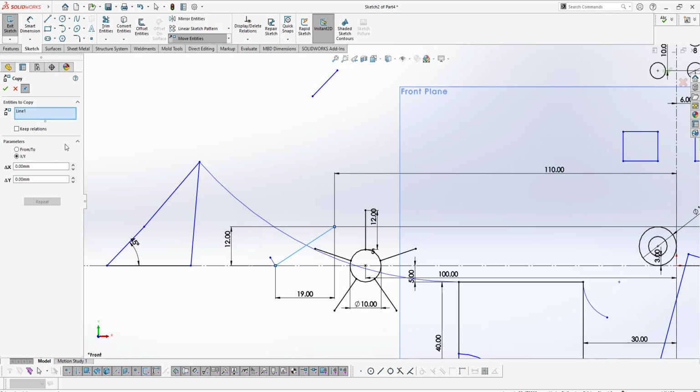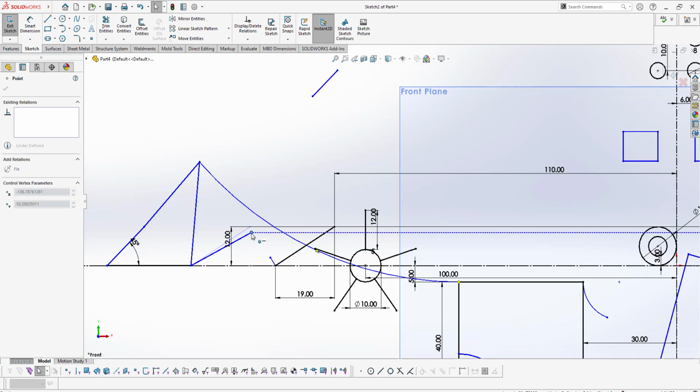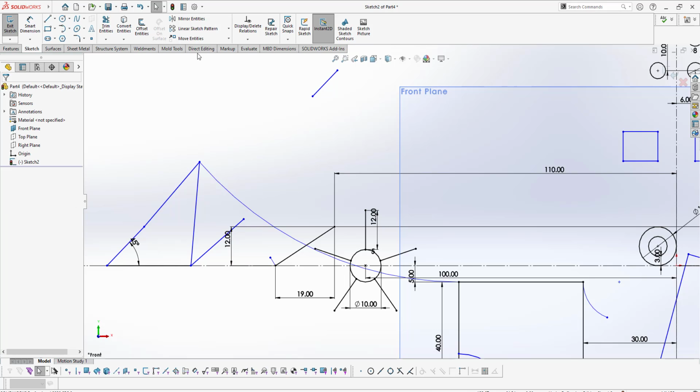So those are all the things we need to consider before moving the component. Now I am going to copy the line from here to here. We can easily copy, but we can't move. Okay, but after copying we need to make it fully defined, full definition.